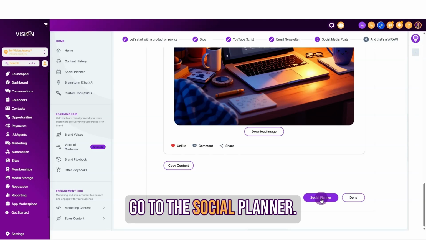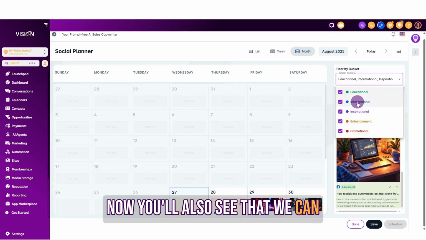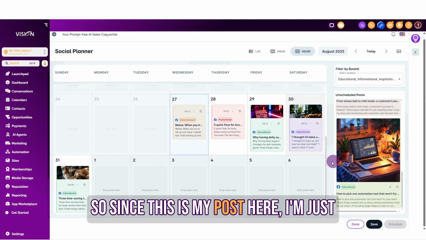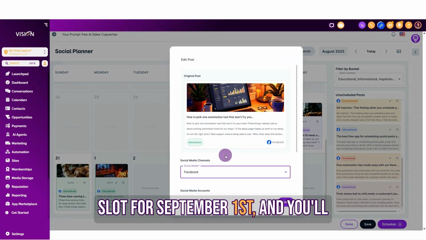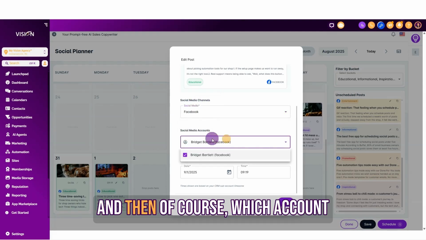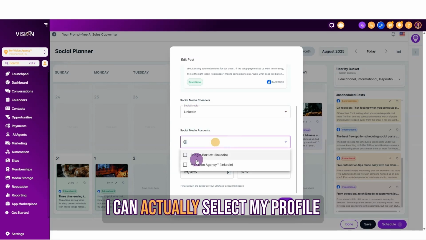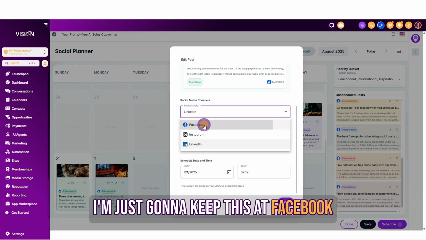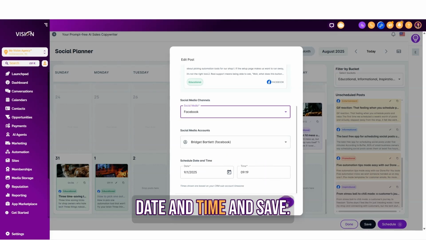Now let's go ahead and go to the social planner. And if we scroll down here, you'll see the post that we created. Now you'll also see that we can sort those posts by the bucket that we want to schedule. So since this is my post here, I'm just going to go ahead and drag this into the slot for September 1st. And you'll see here, this is for Facebook, but I can select any of these options here. And then, of course, which account that I want that to be selected to. So if at this point I chose LinkedIn, I can actually select my profile on LinkedIn or my business page. I'm just going to keep this at Facebook. And then I can choose what date and time I want this to be posted on. So we'll just keep it that date and time and save.